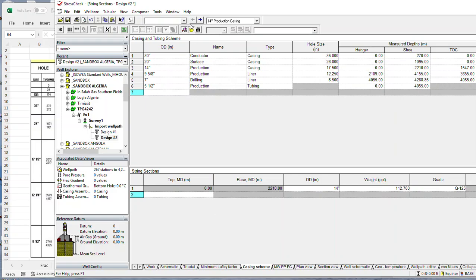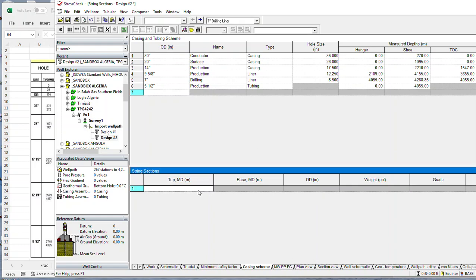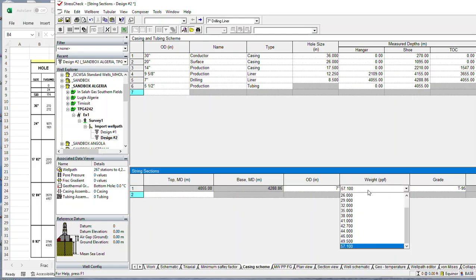And then let's go to the 7-inch. Landmark doesn't like blanks, so we need to fill in for all the different sections. Then the top of the liner being 4055, and we're going to have such a heavy liner.